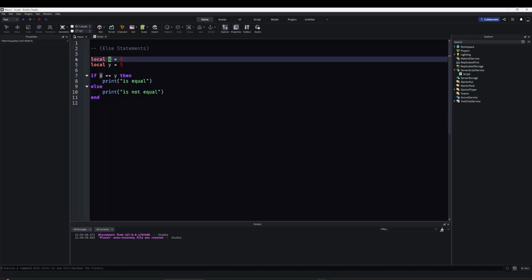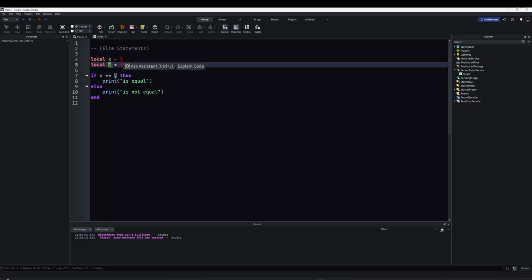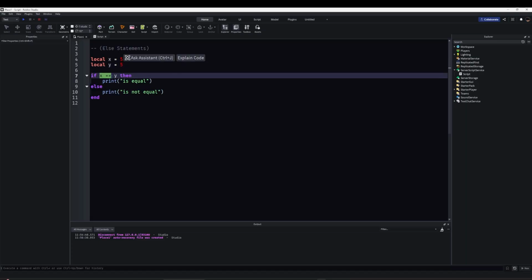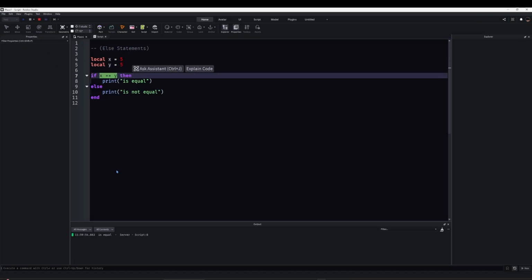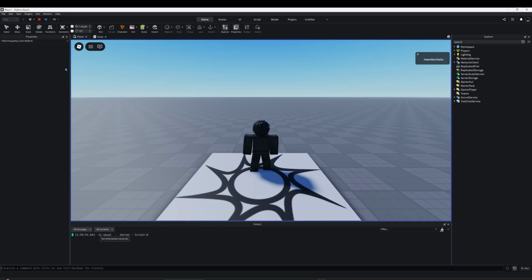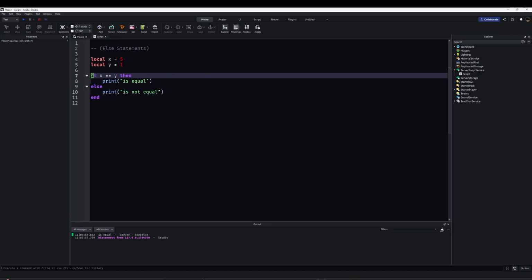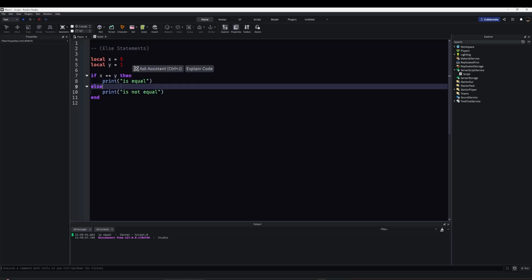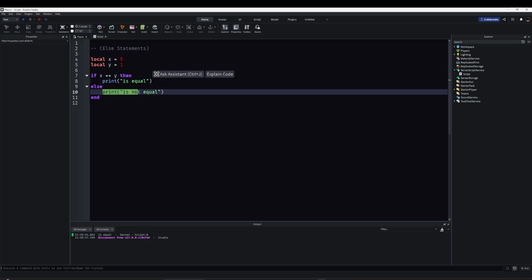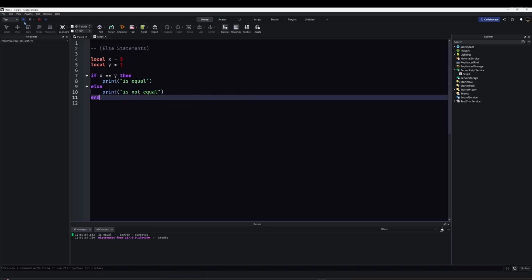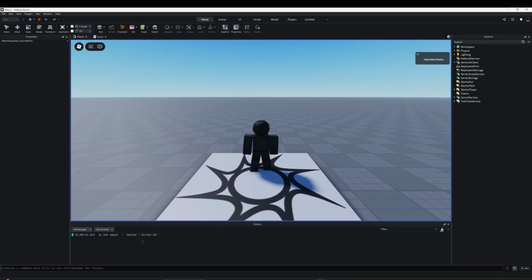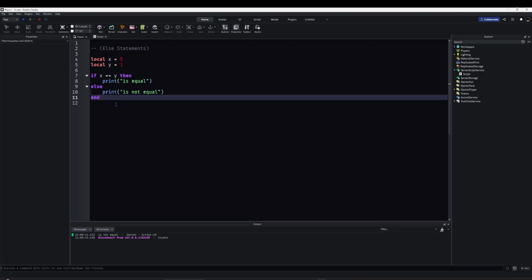So right now, x is equal to 5 and y is equal to 5. So they are equal. So if we run the game, it prints "is equal". We go ahead and change the value of y, make it 1. Now, this is going to be false. So if this is false, then it's going to print "is not equal". So now it prints "is not equal". So that's how you use else statements.